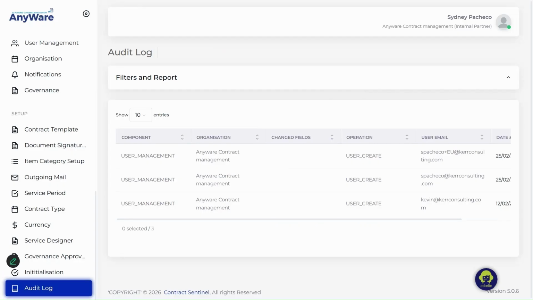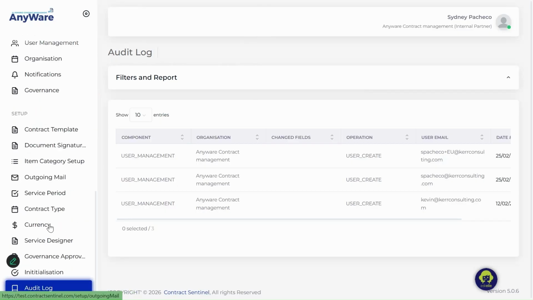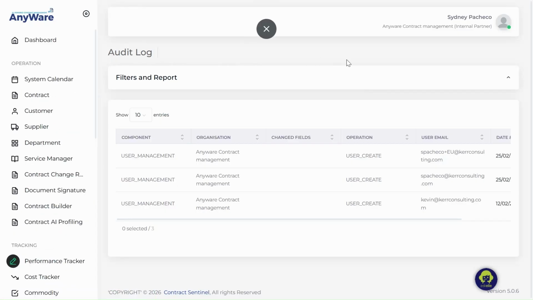And that's about everything I wanted to show you. This was an admin view. They also have different views depending on who's using this software. So the view can become much simpler depending on who you are. The admin will have kind of an overview of everything. But yeah, that's about everything for the AI-powered contract management AnyWare system.